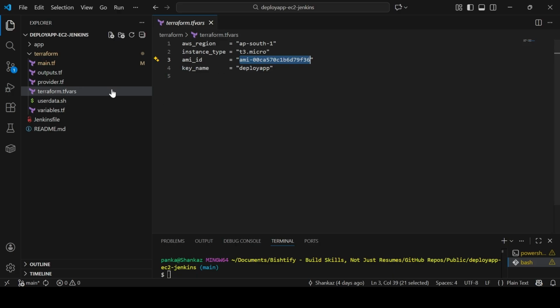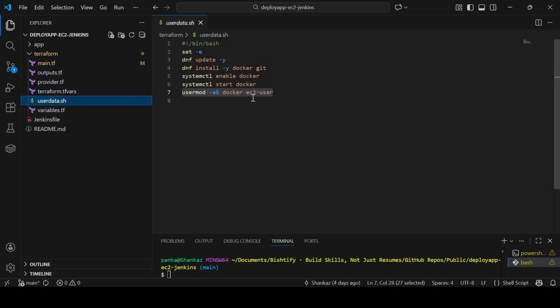So when we define Terraform vars file, it works on the key value pairs itself. This is the user data I was talking about. So what is it doing? While booting up the EC2 machine, it is trying to update the system, and then it'll try to install Docker and Git simultaneously. And for Docker, it'll enable it on the system level, then start it, and then add the group to it.